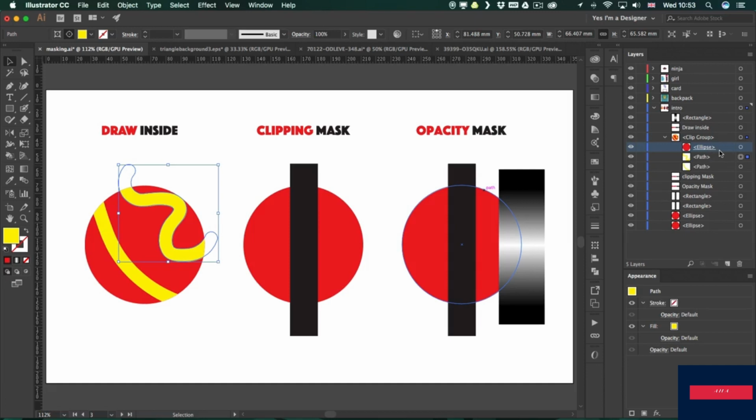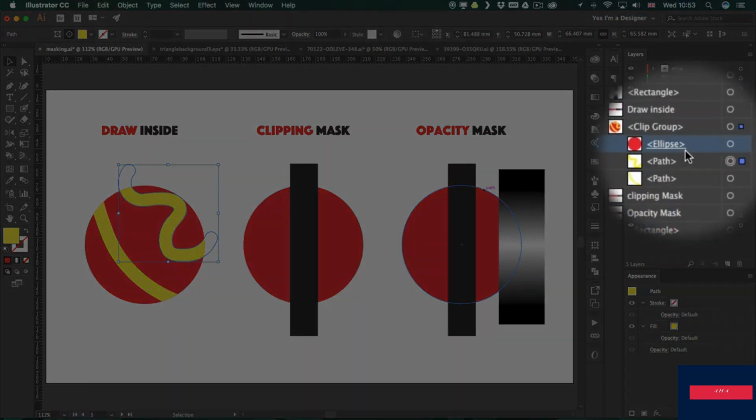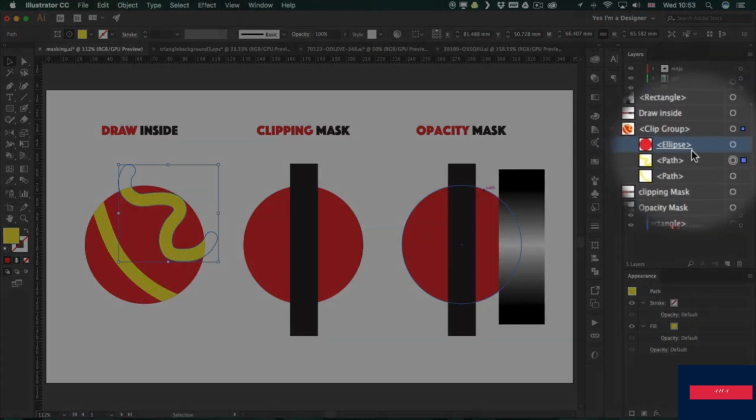Now, how can I tell that this is a clipping mask? Because it has an underline. That's the indication of a clipping mask in Illustrator. It's good to remember that.